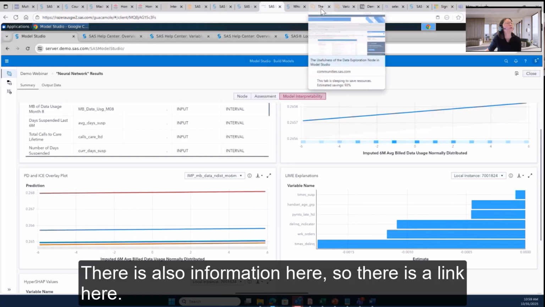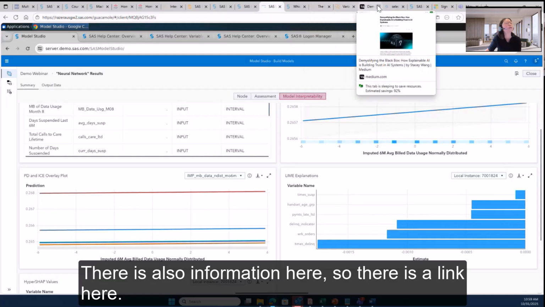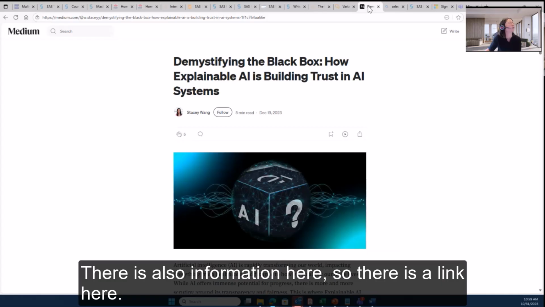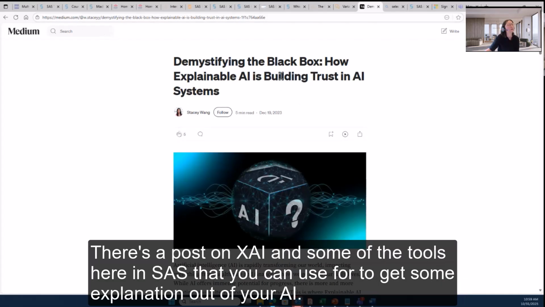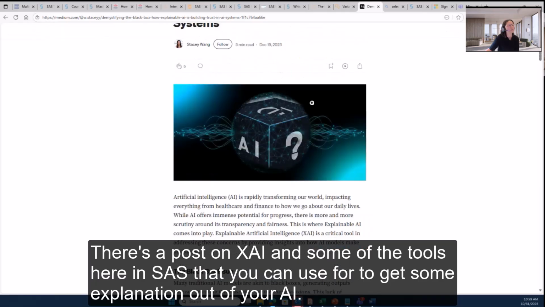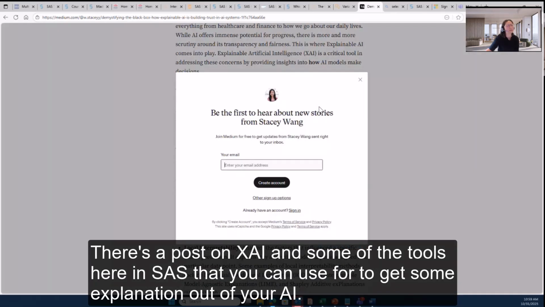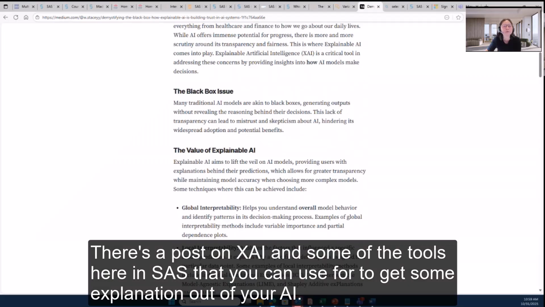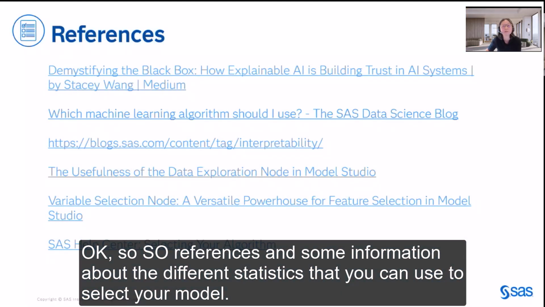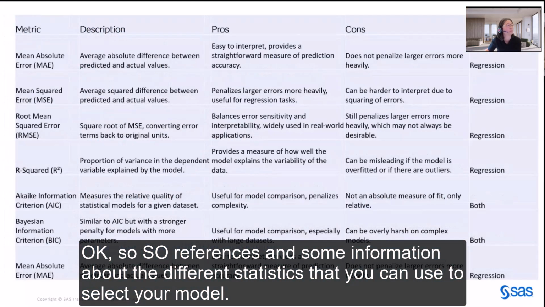There is also information here. There is a link here to a post on XAI and some of the tools in SAS that you can use to get some explanation out of your AI. There are also references and some information about the different fit statistics that you can use to select your model.